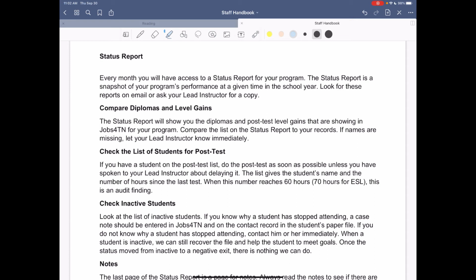There is a list of students for post-testing on the status report. I want you to look at that list carefully. And if you have students on there, we need to get them post-tested. If they get to 60 hours of attendance and no post-test, that's an audit finding. So we need to keep a close eye on the students on the post-test list and the hours they have. And I'm going to show you a status report here in just a minute, probably in the next video clip, so you can see what one looks like, and we'll talk about it in a little more detail.